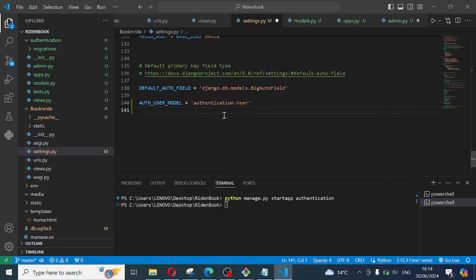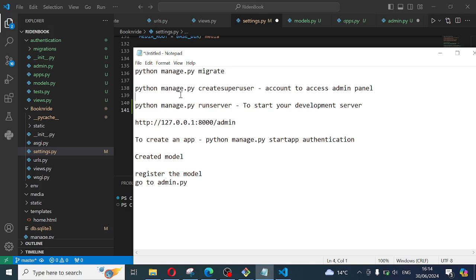Now, when you do this, you need to run this code again. You don't need to run only migrate, but you need to run python manage.py makemigrations. When it finishes, you say python manage.py migrate. Remember, whenever you create a model, you must run these two commands so that it's gonna create the database for you.